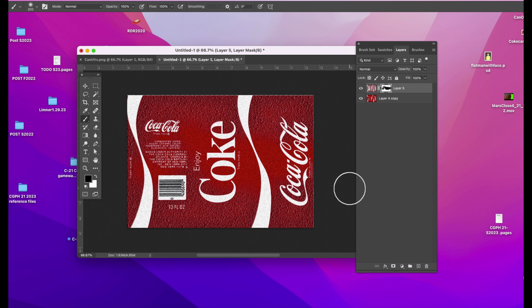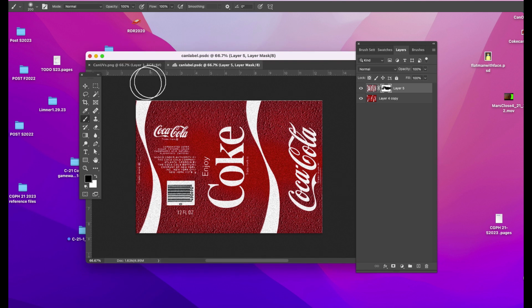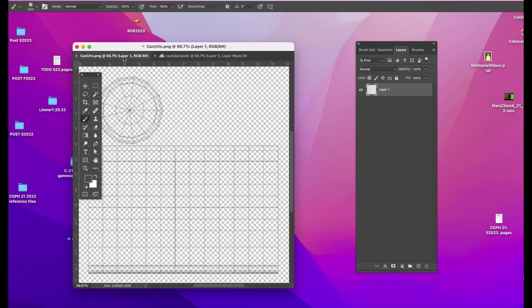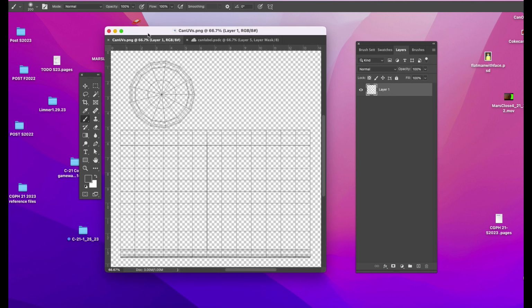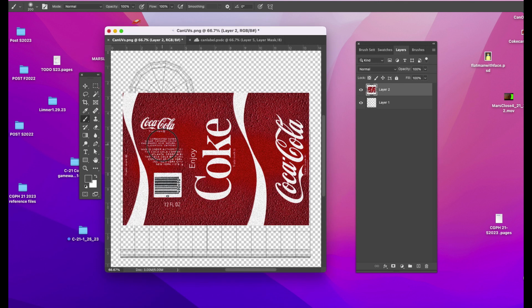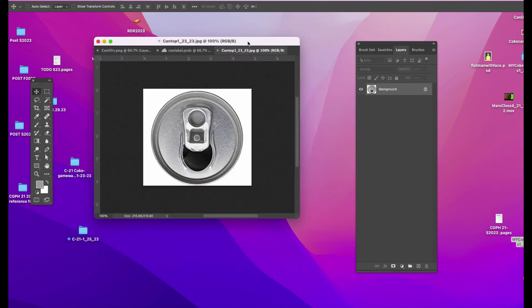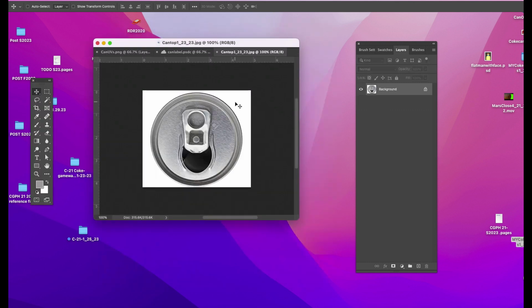And I'll go ahead and save. And now I'm going to copy and paste it into the UV map. I'll hit Command A to select all, Command Shift C to copy merge because I have 2 layers here, and then I'll go to the UV map and I will paste it in, and I'll kind of place it in position. I've opened up the can top, and now I'm going to copy and paste it in.